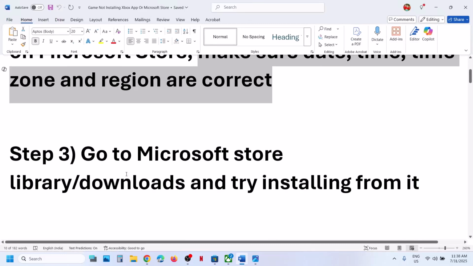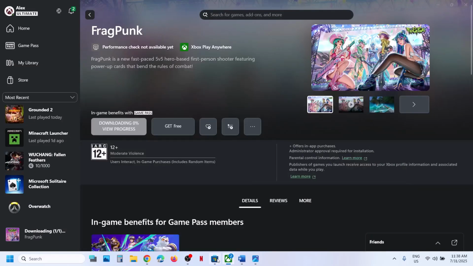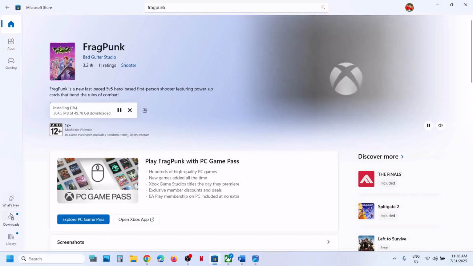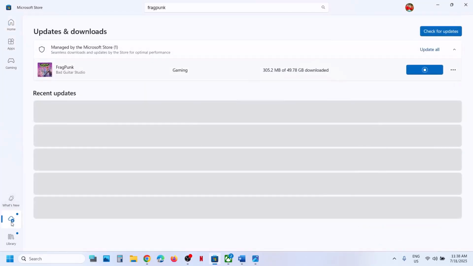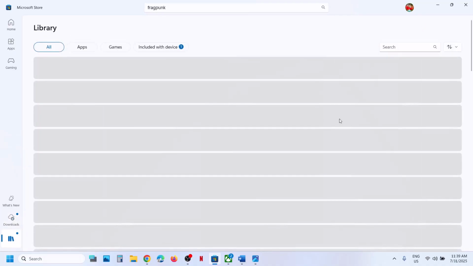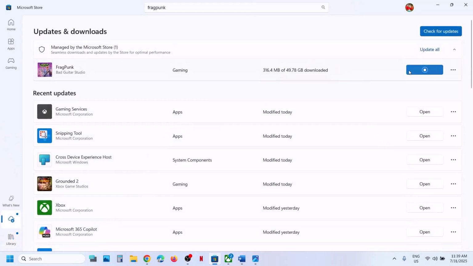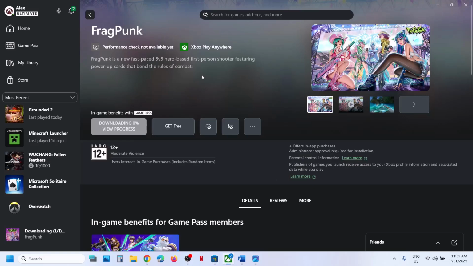Next step is to go to Microsoft Store and then try to install it from Microsoft Store. So open Microsoft Store. At the bottom left here, you can see download option. Click on download. If you see the game over here, you can try to install the game from here and then check. You can even go to library, and if you see the game in the library, in that case you can try to install the game from library. In my case, I have it in downloads. Now if you're trying to install it from Microsoft Store, in that case you can use Xbox app to install the game.